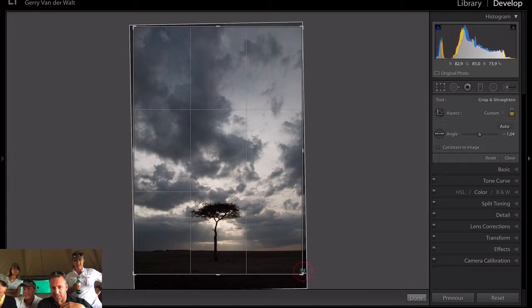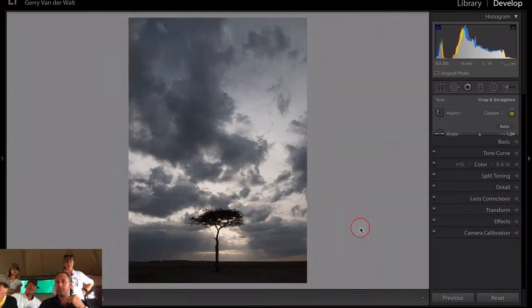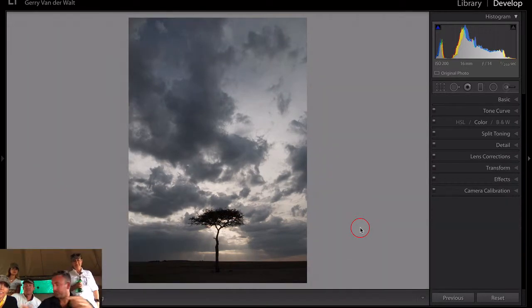Now I can see if this is still in the middle. I can tweak this a bit and make sure I'm dead center. Okay, done.